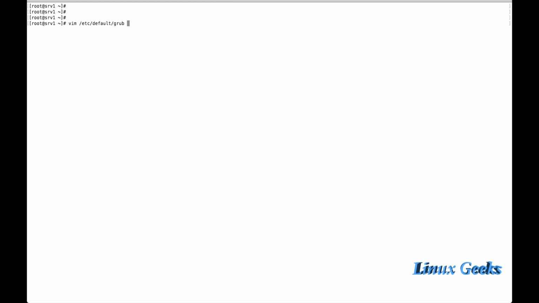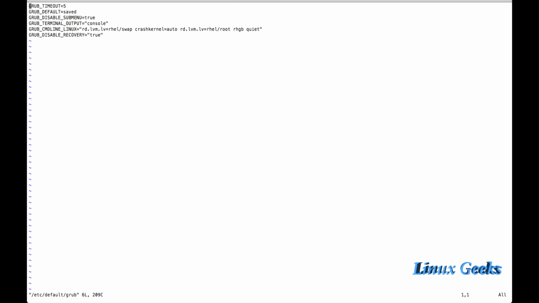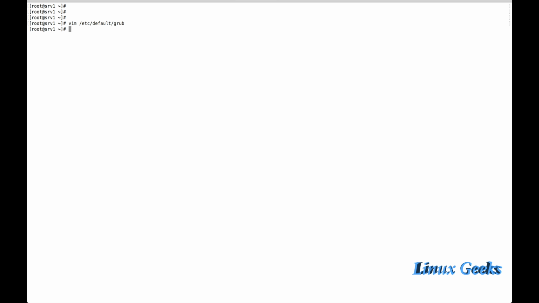I have rebooted my machine and I have shown the timeout value. Let me edit /etc/default/grub, and the timeout value should be 20 seconds. We can add more options in the following lines, but I am not going to modify any of them. Only for demonstration purposes I am showing the timeout value. I am just writing the file with :wq.